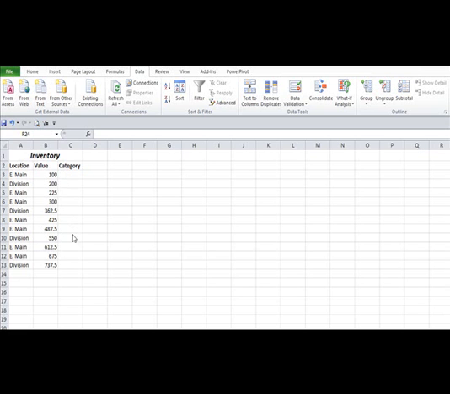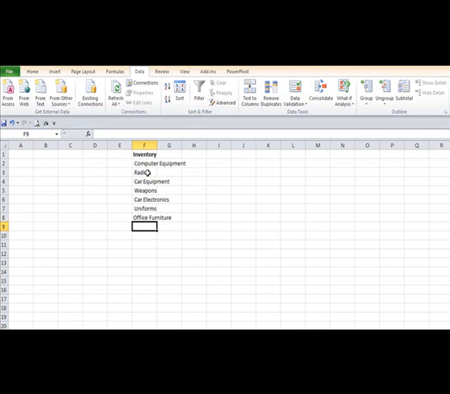Whenever I'm faced with this, the first thing I want to do is make a list of the items that are going to be in my drop down. And here I've called these inventory items. And this is a list of the items that are going to fit into that category. I may have other items, so I'm going to include some blanks in what I'm about to do.